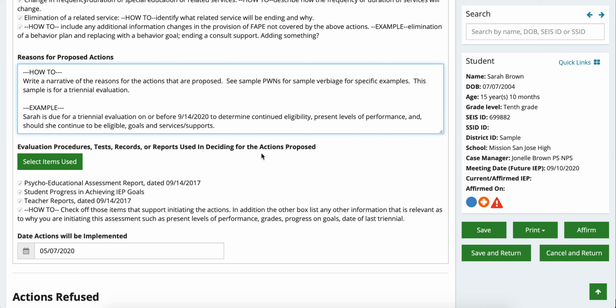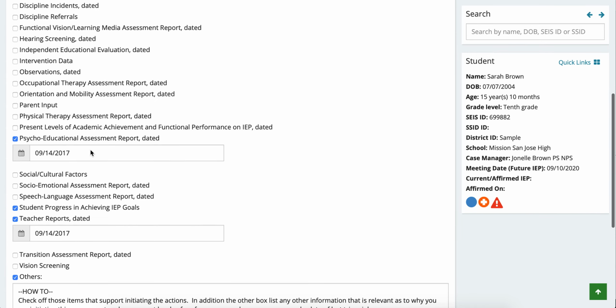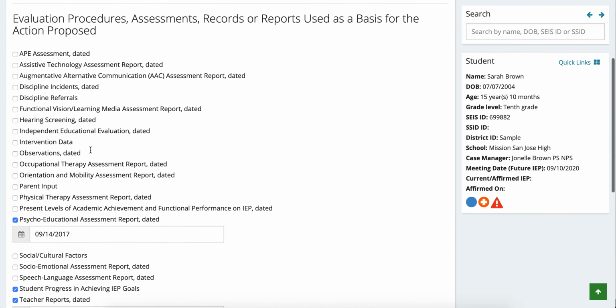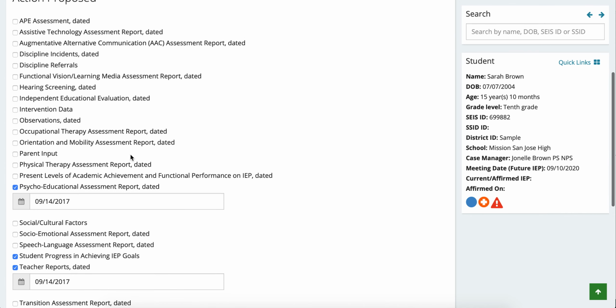Okay. And then you have evaluation procedures, test records, or reports used in deciding for those actions proposed. And in this section, again, there's also a green button that you're going to have here. You want to look, and let me click that open for you. So there's a huge list of different things. And what you're going to want to look at over here is, if we're doing this for a triennial, what did we use that she previously had inside of her IEP to help us determine that she was found eligible at one point, and we're going to re-review those things.